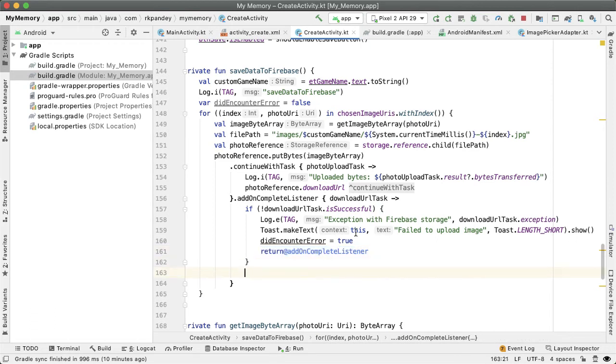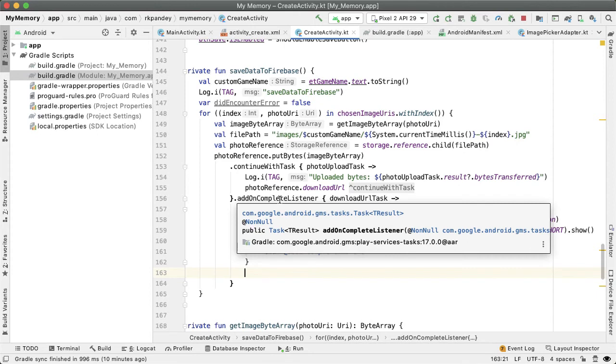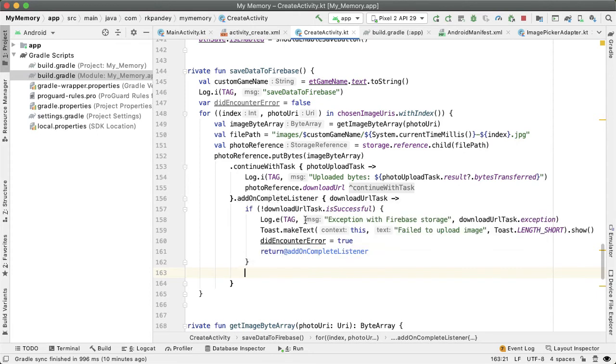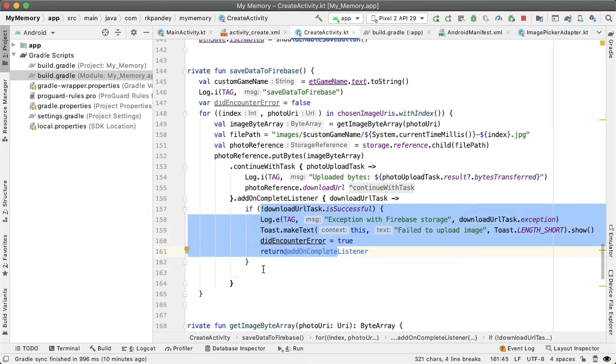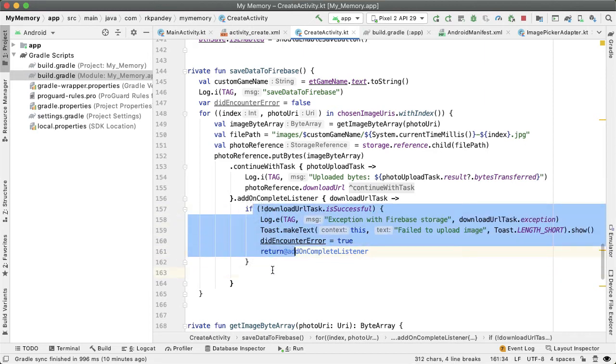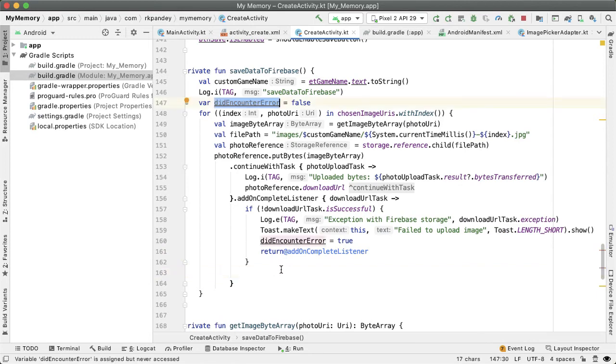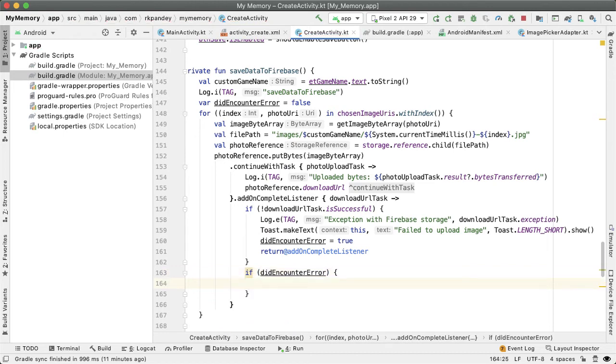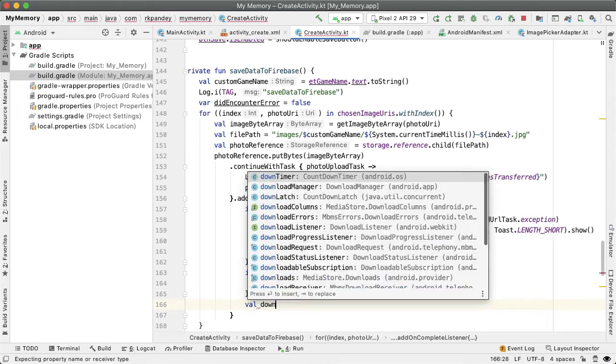The important thing to realize is that this add on complete listener will be called for every image which is uploaded. And we don't control the order in which these are called, right? And so if this particular image URL failed to upload, then we'll go into this if block. But if some other image upload failed, then we wouldn't actually know from here. And that's why we actually added this Boolean did encounter error. So if did encounter error is true at this point, that means that some other image has failed to upload. And we again want to just return from the add on complete listener because there's no point in continuing. Otherwise, we have been able to successfully get a download URL.